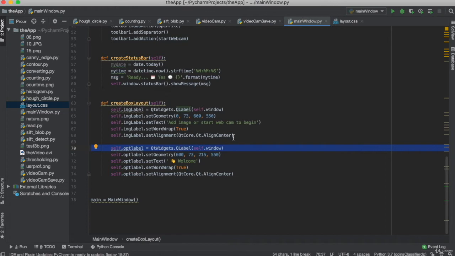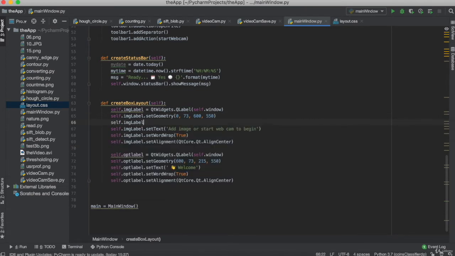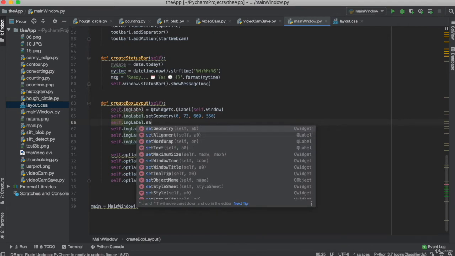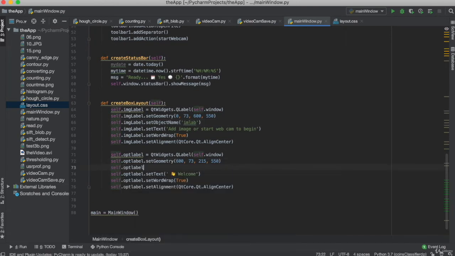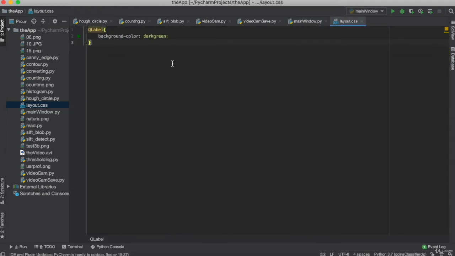That's why I told you that we have to have a name for every object. Like for this one, I will create another thing. Let's give them a name for now. So self.image_label.setObjectName. This is very important for CSS, and we can call it image_label. And here also, you can put it wherever you want, but I just put it here. And option_label.